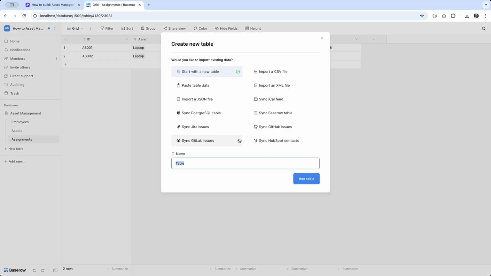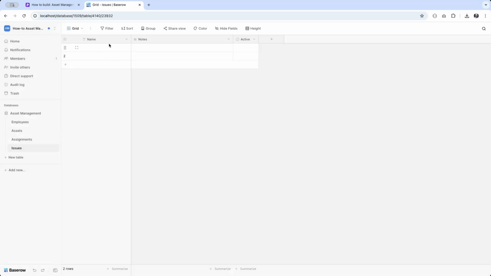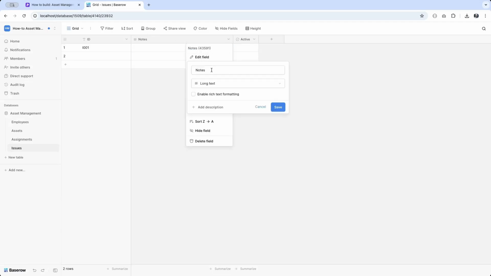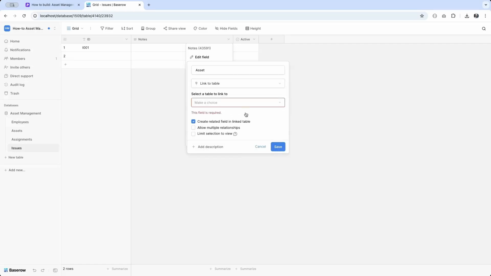Next table is my issues table. So an issue will also have a unique ID. And I'm going to call it I001 because it's the first issue. And again, we will have linked fields here. So I will have a link to my asset. It's a link to table, both directions, but only one asset can be used. Selecting my assets table here.